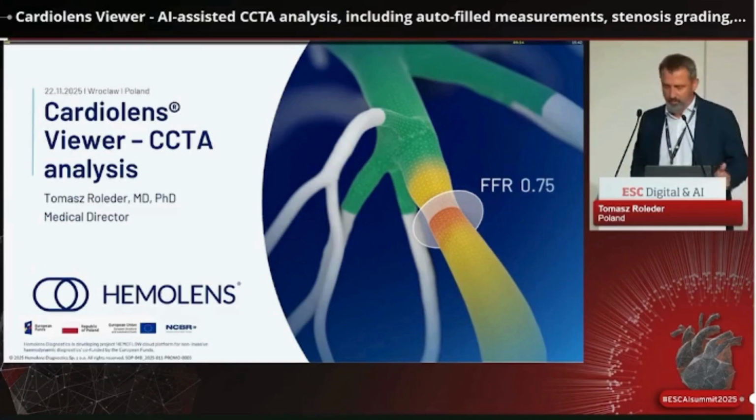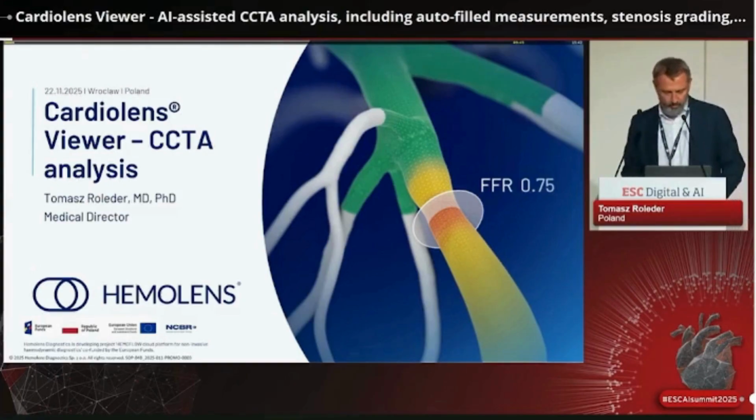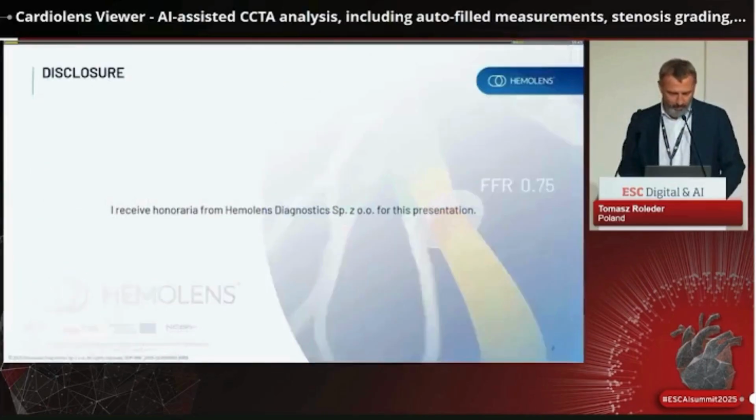What I'd like to present here is a Cardiolens Viewer, which is part of a much larger project which the company Cardiolens wants to release. But the first step is Cardiolens Viewer.